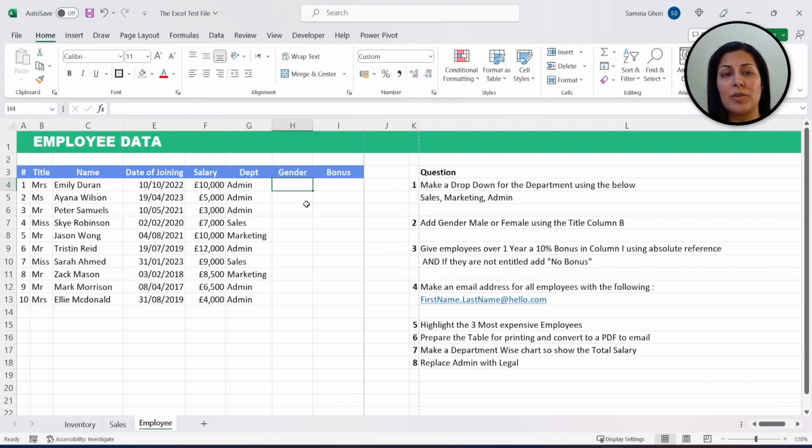The second thing we want to do is add the gender here. And how we're going to do it is we're going to add the gender by using the title in column B. So for this exercise, we're going to assume a Mr. is a male, and any other title, whether it's Mrs., Ms., or Miss, is going to be a female. So we're going to use a simple if formula here.